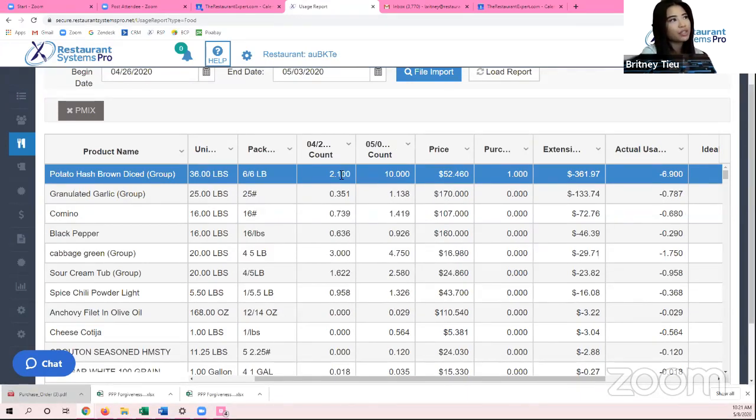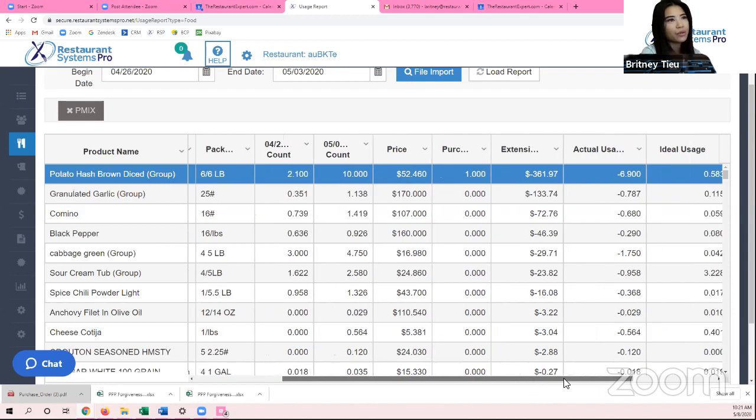So it's telling you I started with 2.1 cases. I only purchased 1 case, and I ended with 10 cases. So I grew by 6.9. That means that out of nowhere, 6.9 cases showed up. Does that mean my beginning inventory was wrong, that I didn't count those 6.9 cases? Or does that mean I'm missing a purchase? Or does that mean that maybe instead of 10, this should have been 0.10, or it should have been 1 for the quantity column?